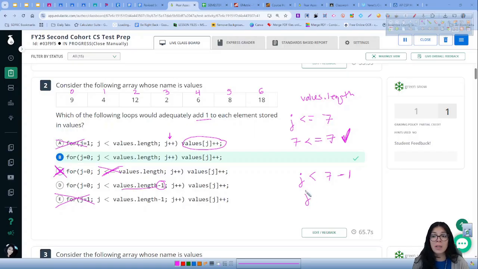So this means that we're only continuing as long as j is less than 6, which means that the last valid j value will be 5. 5 less than 6 is true. And so this would stop at index 5, because when j becomes 6, 6 less than 6 is false, which means that we would not increment the value at index 6 by 1. So the for loop on D will actually stop short.